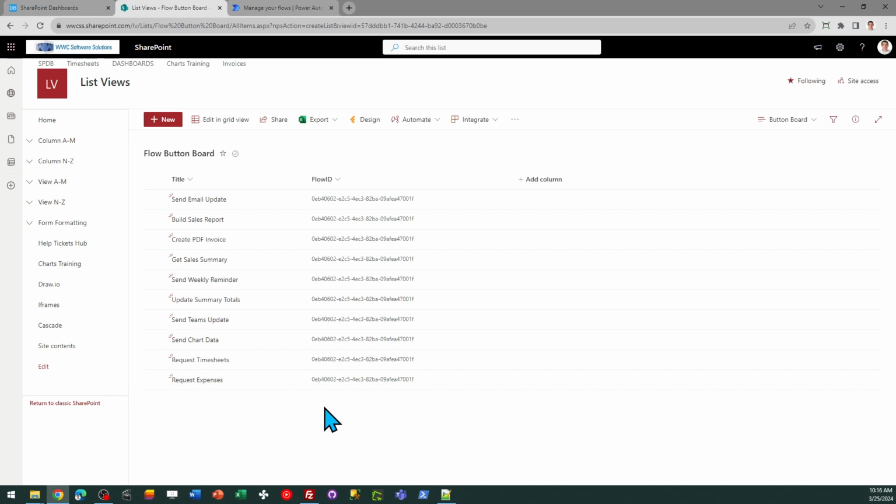And then what you need to do is set up a second text column which will hold the flow ID. And you should name that exactly as shown here. It'll just be flow ID with no spaces.